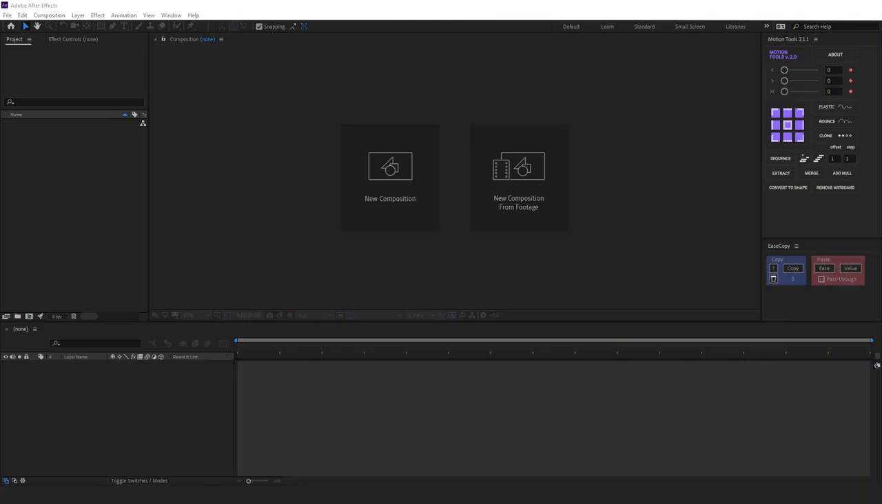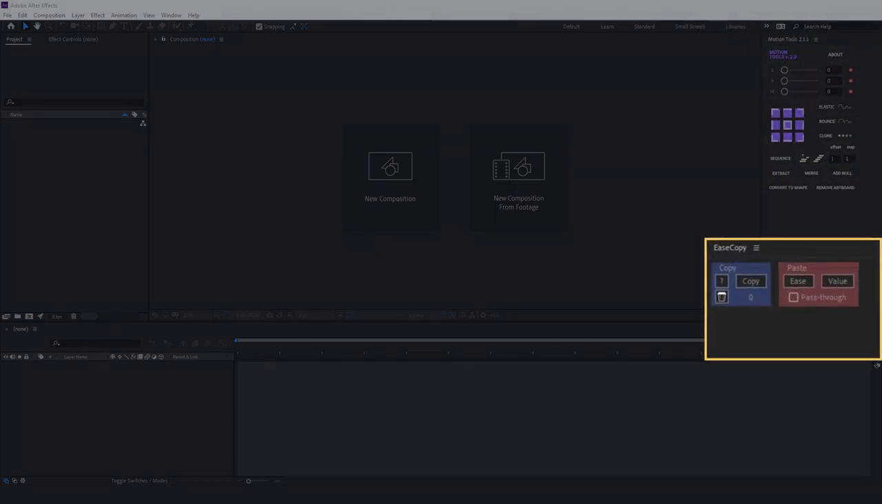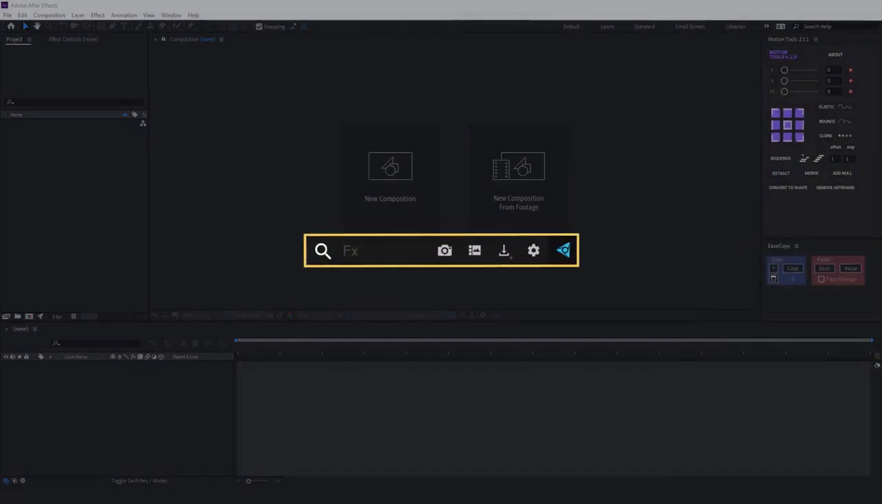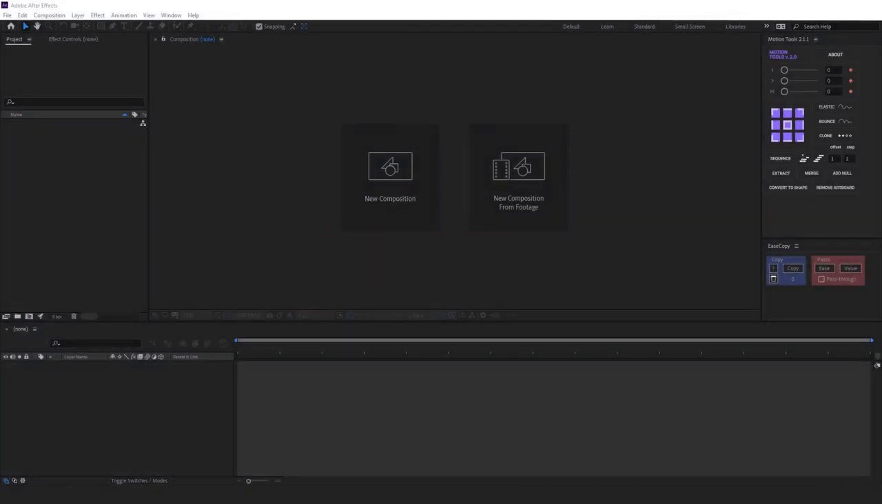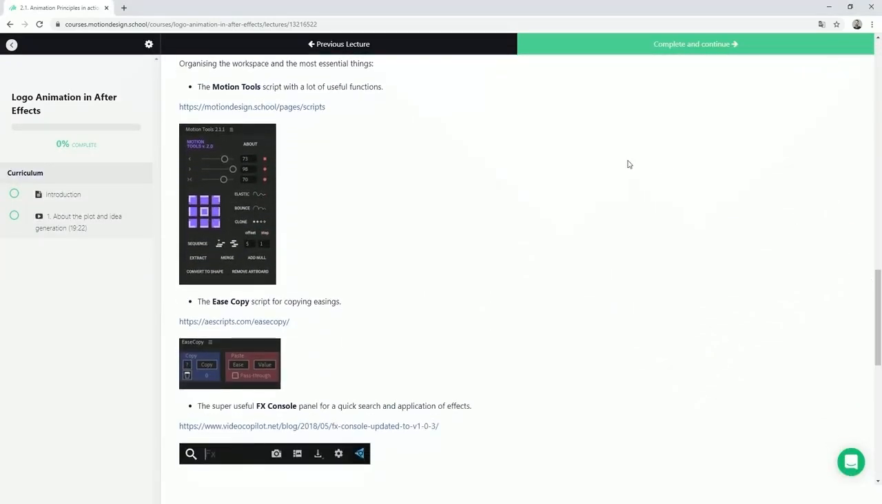A couple of words about the interface. My workspace will be set in such a way that there are 2 attached scripts: Motion Tools and Easy Copy. Sometimes I'll also use the FX Console plugin to apply effects. All these scripts you can download for free. These are a required minimum for comfortable work on animation. If you are not familiar with them so far, you can learn more about them from the description for this lesson. The links are in the description section.